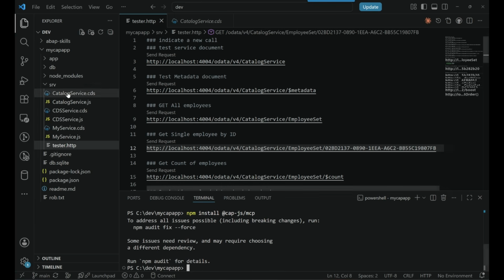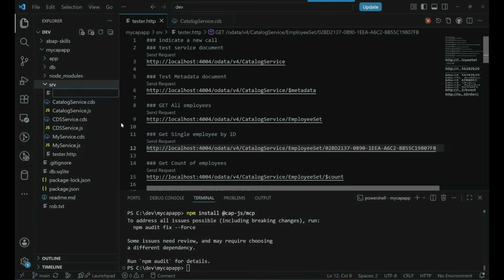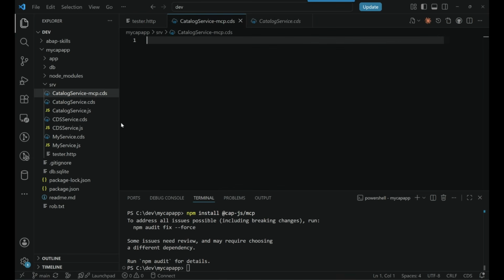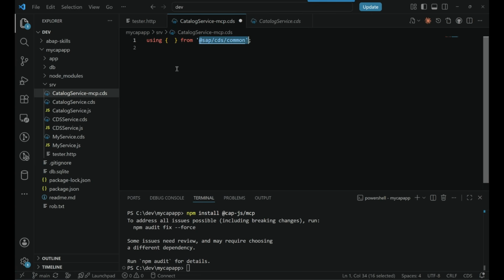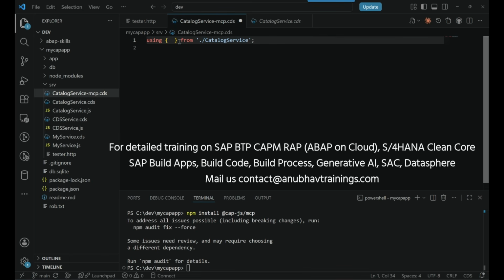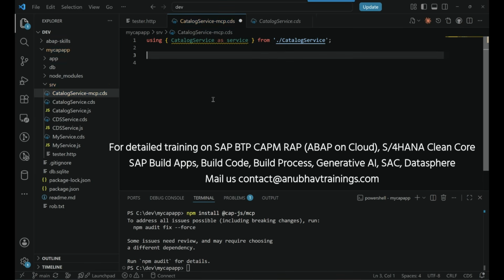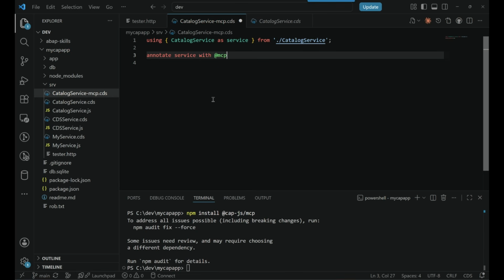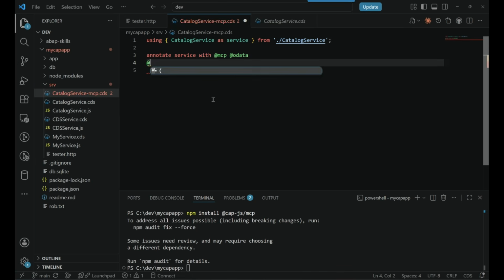Once it is done, you create one more service. Let's call it catalog-service-mcp.cds, and right away you just use your catalog service: using, and then refer to your current catalog service CDS here, and let's call it catalog service as service, and we come down and annotate the service with @mcp. That's it. You can also add @OData. So this is all you can do. You can also add some instructions like @mcp.instruction.